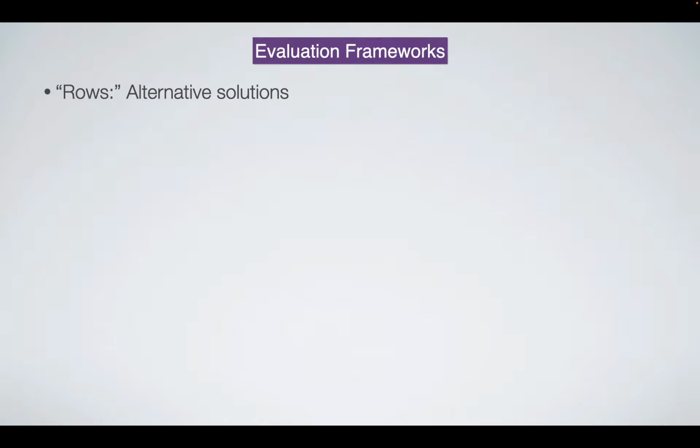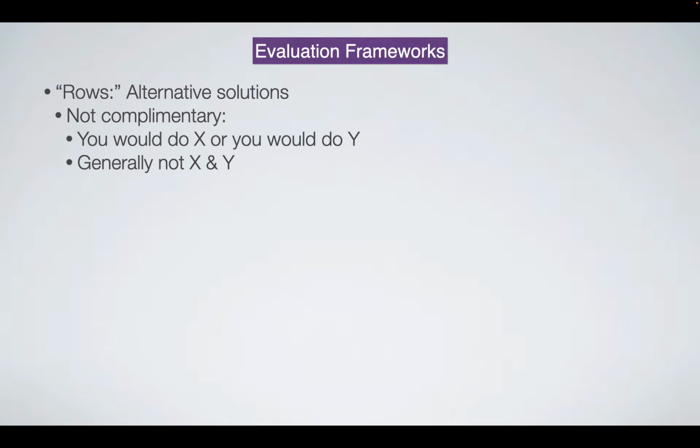So the rows of the table will be the different alternatives that you're comparing. The rows should actually be alternatives, not sort of complementary mechanisms. Like you might have rows like, I'm going to use intrusion detection, or I'm going to use personal firewalls, or I'm going to use antivirus. Well, the fact is you could use all three of them, right? So they're not really alternative ways of doing something. So we like to do evaluation frameworks where they're truly alternatives. And you usually are just choosing. If you're doing X, you're not doing Y. If you're doing Y, then you're probably not doing X.